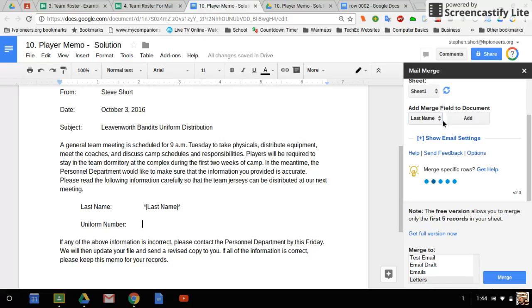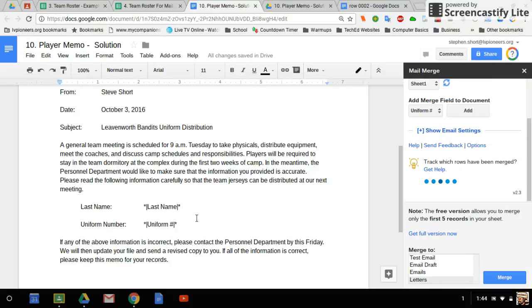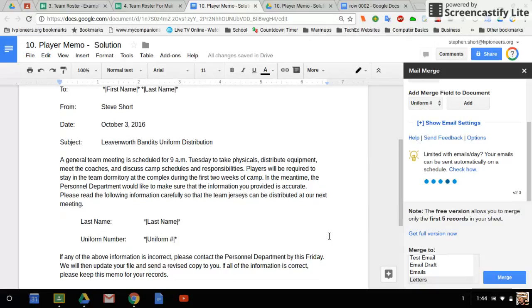And now I want to choose the field uniform number. So I'm going to go down there to uniform number and add that. So once I've got that information in, it'll put all their first name, their last name, and their uniform number.